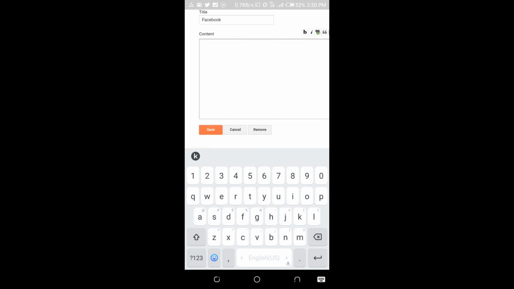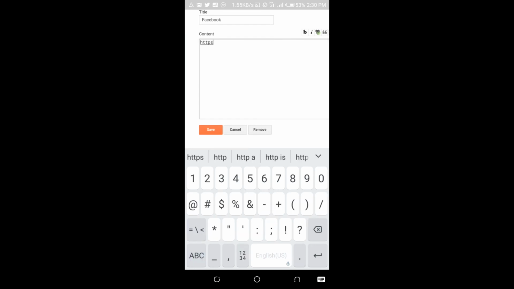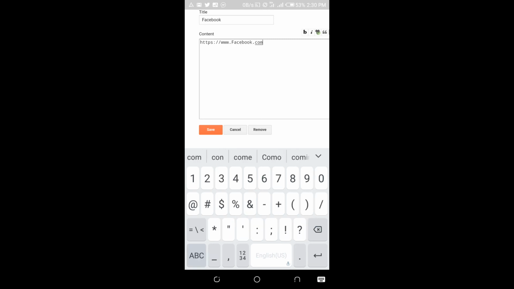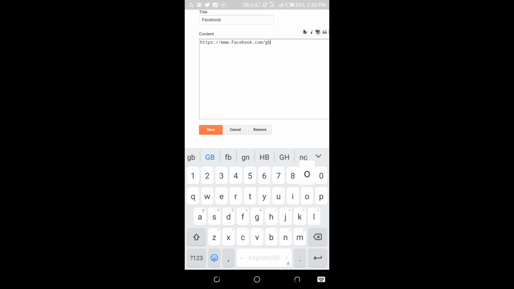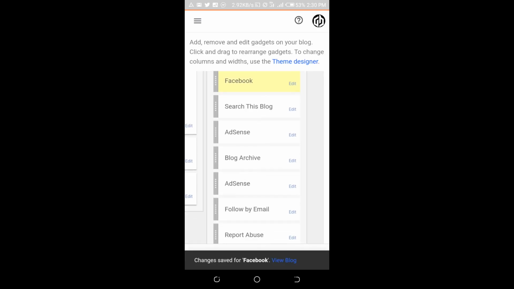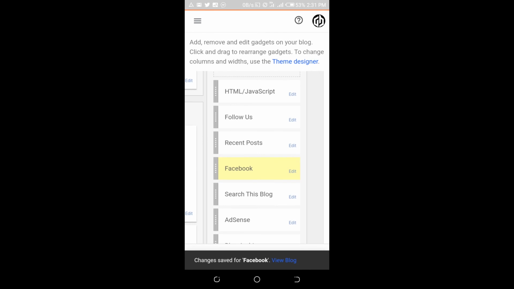Just put your Facebook link here, https://www.facebook.com/BolaMedia. Now hit save. What else do you need to do? Follow us.